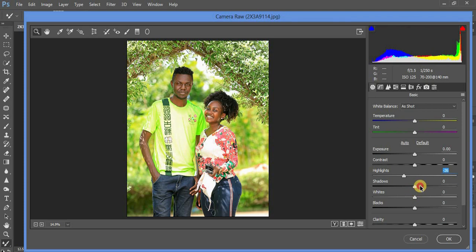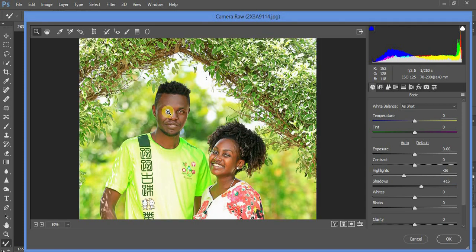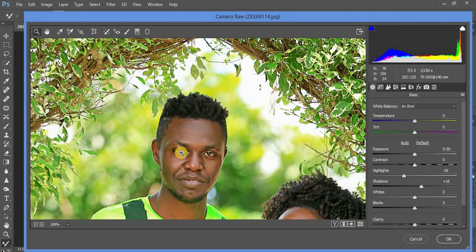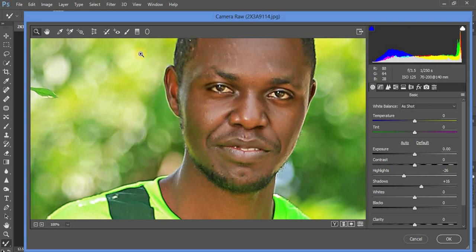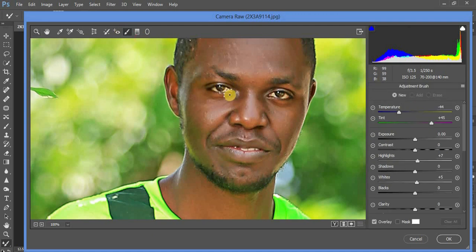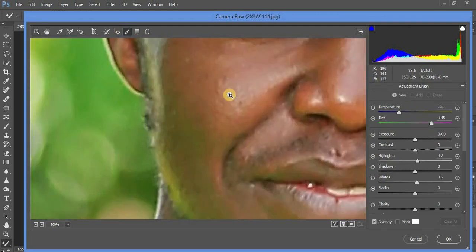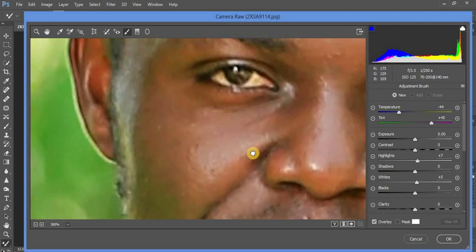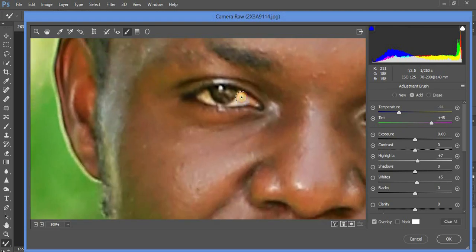Then removing the shadows now. I'm going to try to whiten the eyes in this photo. So I'll zoom in completely and I'll whiten the eyes.